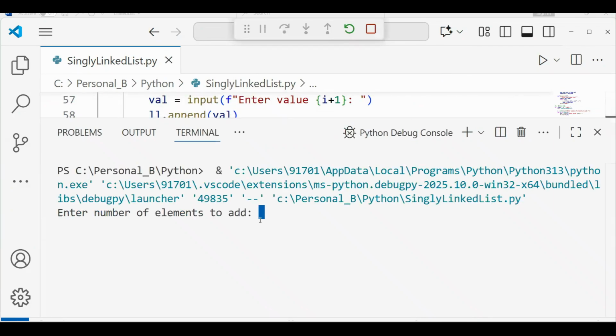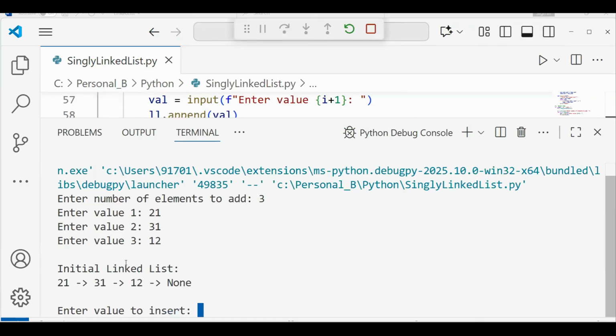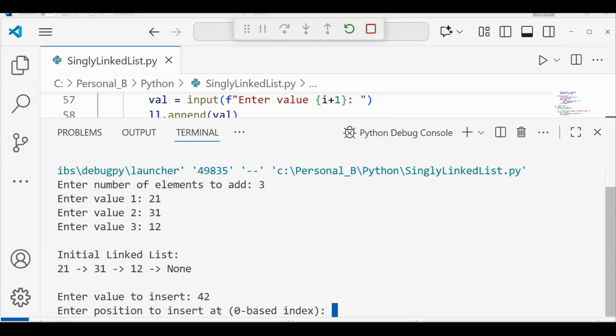Enter the number of elements to add: 3. Enter the value 1: 21. Enter the value 2: 31. Enter the value 3: 12. So this is the initial or original linked list. Again, we wanted to insert new node data, that we need to enter here: 42. Enter position to insert, based on the 0th based index. We wanted to insert 42 at second position.